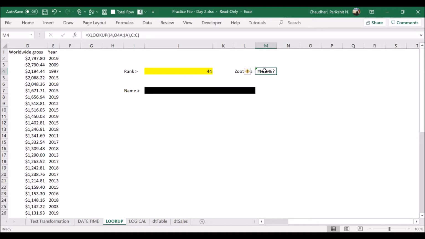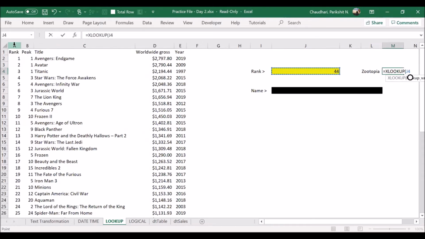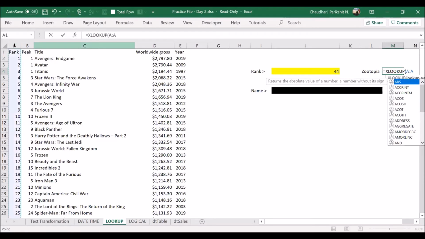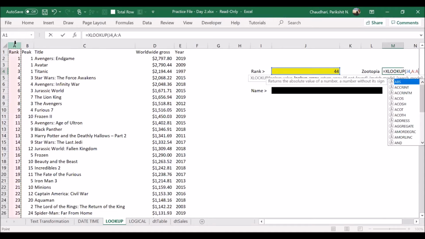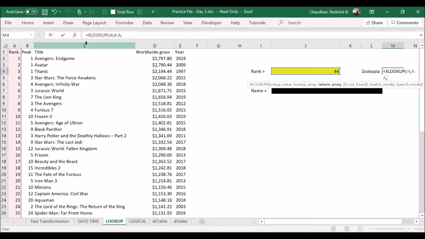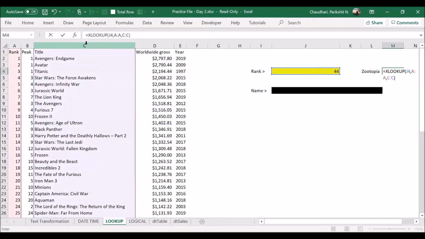You made some mistakes, so try it one more time. Do a tab. Lookup value, what I'm looking for, what I'm searching. This is what I'm searching, comma. Parikshit, you forgot the comma. Okay, this, then comma. Then comes A, where I'm looking for. Then this closes, then comma. What is the return I need once I find this rank?